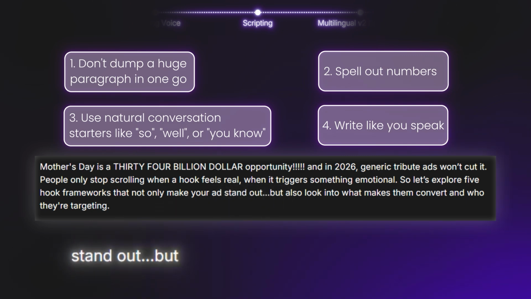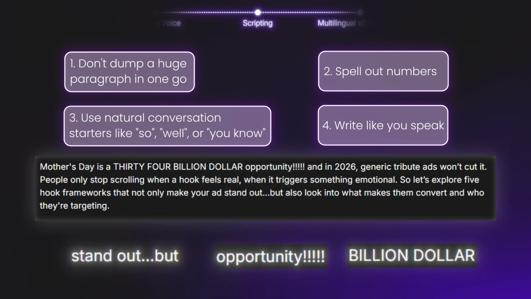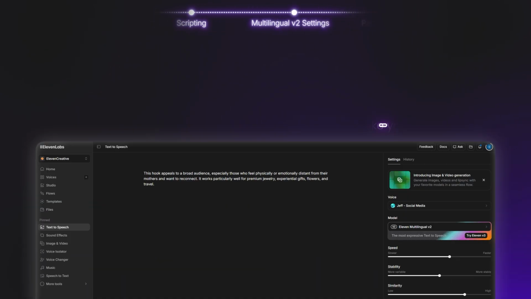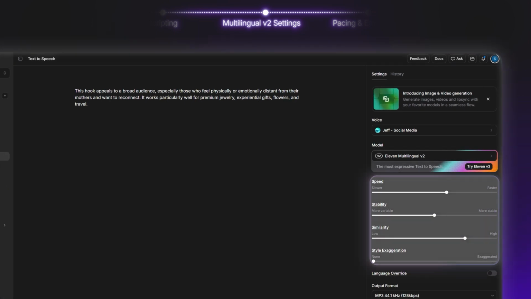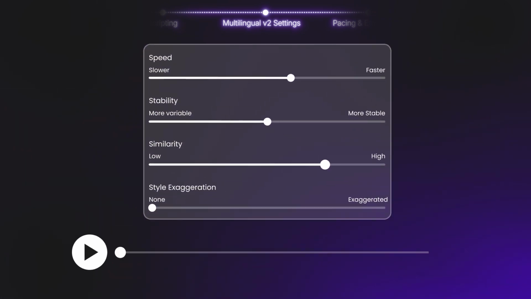More on that next. If you want excitement, maybe use an exclamation mark or all caps on a word. Capitalization can drive emphasis. Now let's dive into the settings for the Multilingual V2 model. These sliders control the voice's behavior.